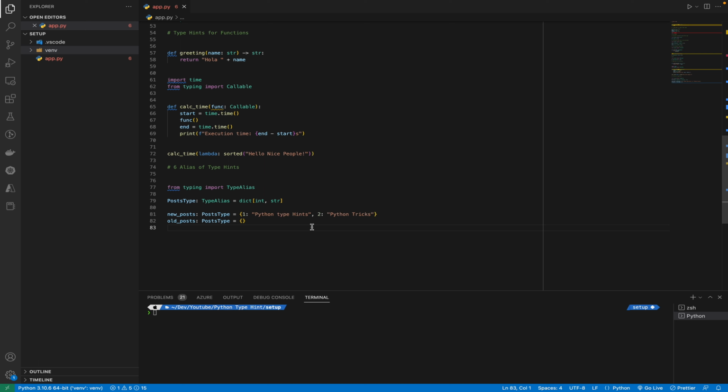For complex type hints, you probably don't like to write them again and again. In this case, Python is able to define an alias for a type hint. I'm importing a class TypeAlias from typing, and then I'm taking a variable and assigning it as a dictionary which will contain integer and string. I'm defining it once, and now I can use this again and again.